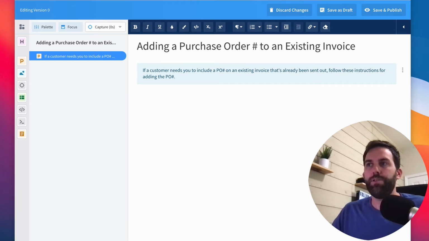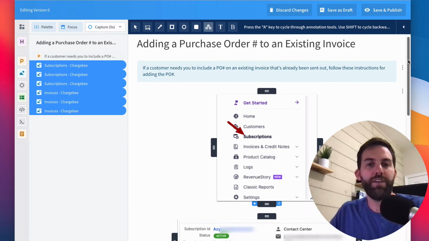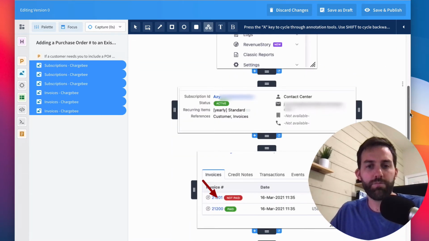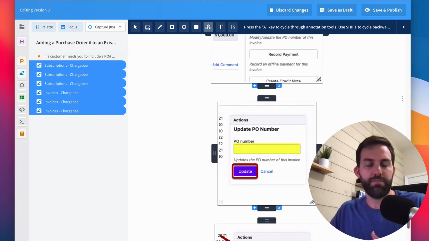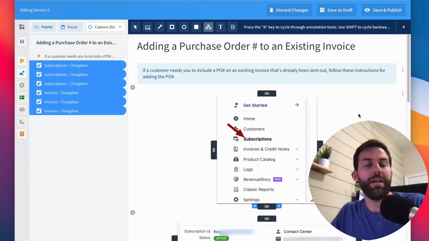So next thing I would do, and I've already grabbed all of these, so you don't have to watch me do it, but I've got screenshots of the different steps. So this is guiding our support team through these steps of how do you actually add the purchase order number. And it walks them through. Now again, they're already familiar with the system. They've had a little bit of training on the system. They're already familiar with our process that people get invoices and sometimes they need purchase orders.